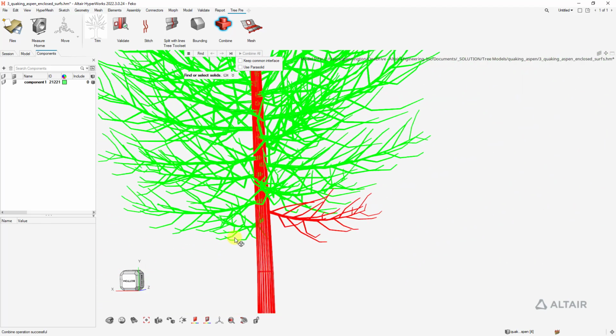So again, as I had mentioned, do this progressively, working up the model in sections. Again, saving your model as you go along. Not just one single .hm model, but multiple different files, and name them as you go. So let's go ahead and move on to the last step of meshing.